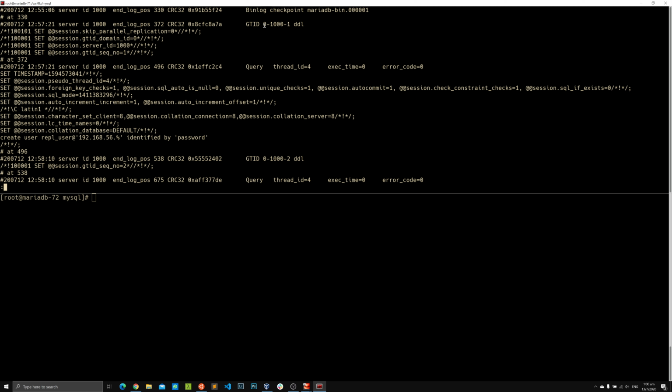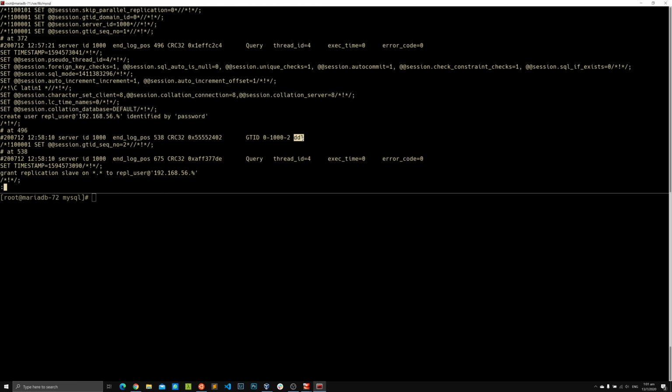And you can also see my GTID, the global transaction ID, which is super important for our MariaDB replication setup, that we need to know the GTIDs as well. So the GTID for my first command is 001. So this command, the create user command, is 001, and my grant is on GTID 002. So you can say that this is a DDL as well. This is a grant command, and that is existing on the GTID 002.